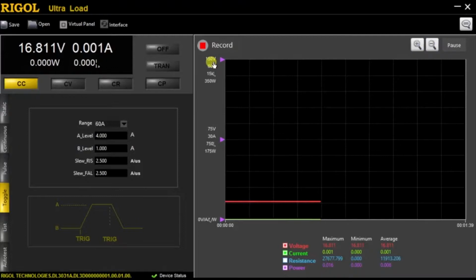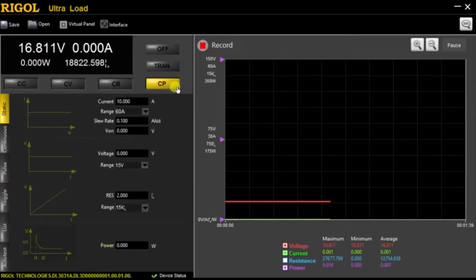Next, we're going to go over the four static modes. Those include constant power, constant resistance, constant voltage, and constant current. And as we walk through them, you can see that the highlight will change. So just to demonstrate it, I'm actually going to set the current for 10 amps here, and then I'm just going to turn on the load itself.